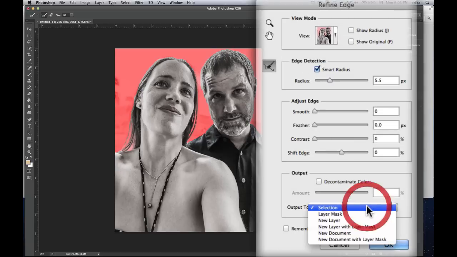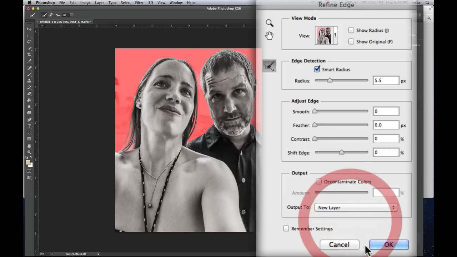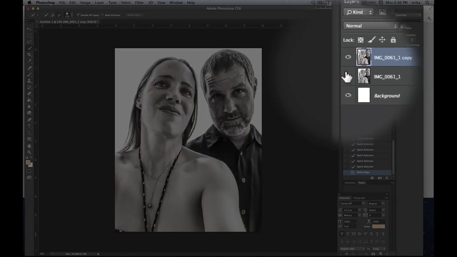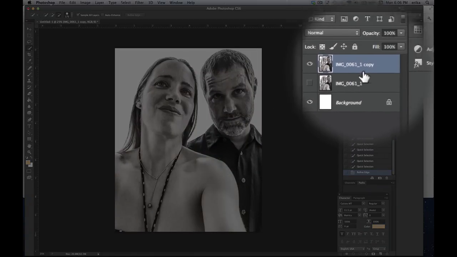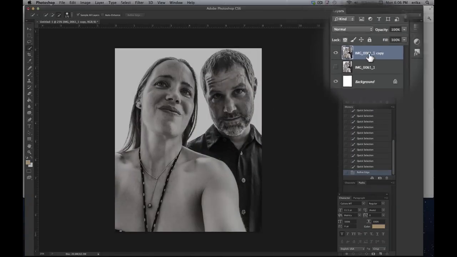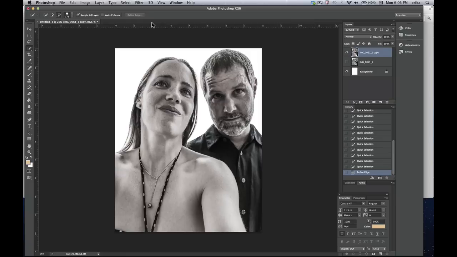And I'm going to just go ahead and say new layer for this. Okay, so this new layer doesn't have a background, and you'll see the visibility in my old layer is turned off. Okay, so with this one, now I'm going to go ahead and posterize, like the directions said.